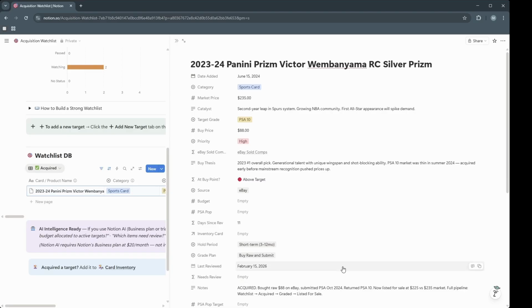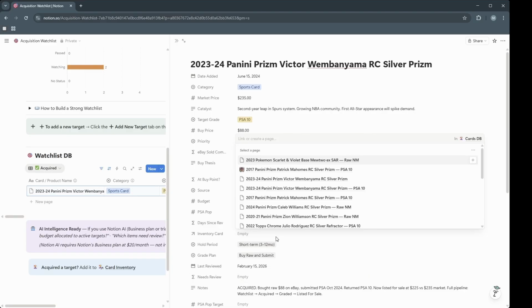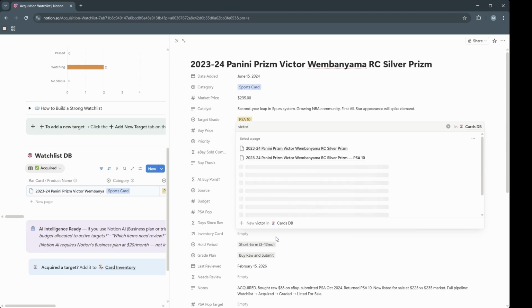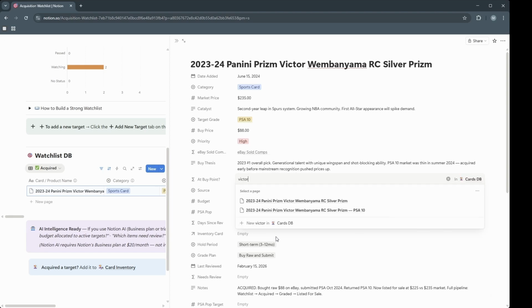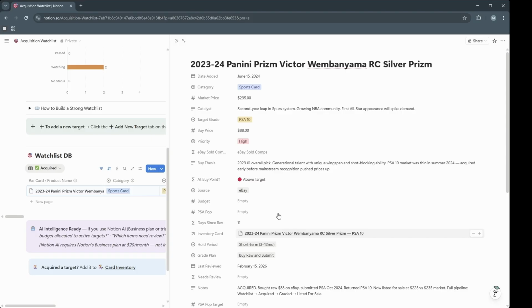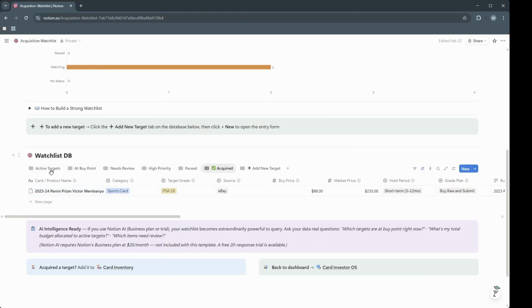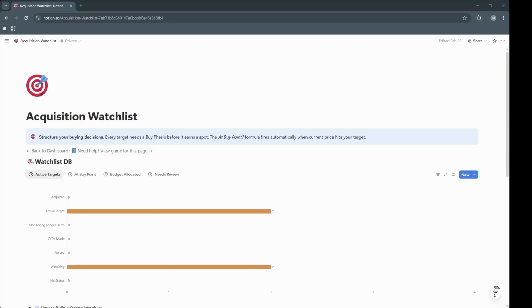Back in the watch list entry, set the inventory card relation to link it to the new card you just created. The entire chain is now connected. Watchlist research, purchase decision, inventory entry. One unbroken thread from first look to full tracking. That's the acquisition watch list, and the full pipeline from research to inventory.